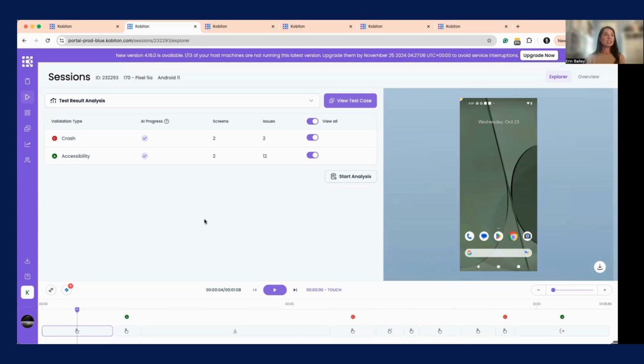This is a manual session. And the validation types that we have available for this particular session are crash and accessibility. You can see that in the validation types here. Different session types might have additional validations, and our goal is to add more. So we'll be adding additional validations for our scriptless automation. With our partner integrations, we'll be able to show partner information here as well.